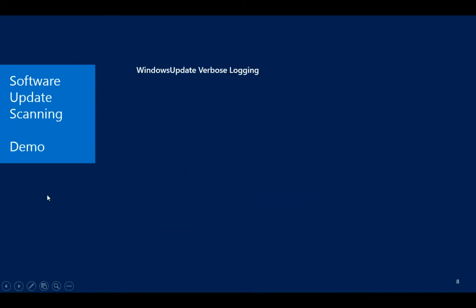All right, so that's software update scanning. Talked about the verbosity, how that's helpful in some situations as well. So now let's move on and actually go through the software update installation process, see how we can track that in the logs. All right, so let's move to the next slide.